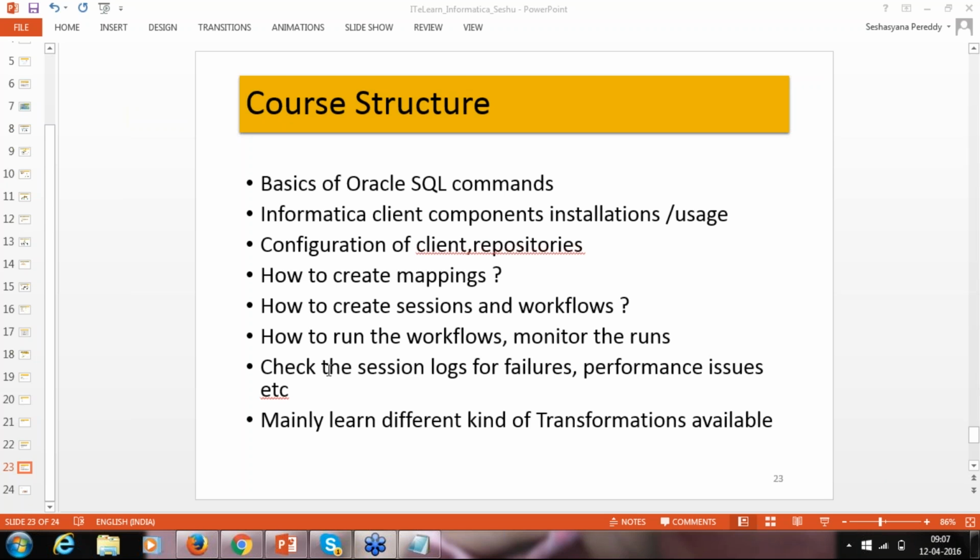Team, any other questions? Team, can we end the session if you don't have any other questions?